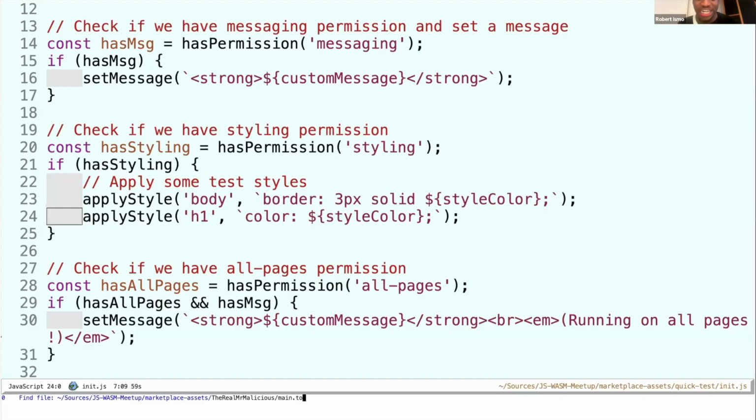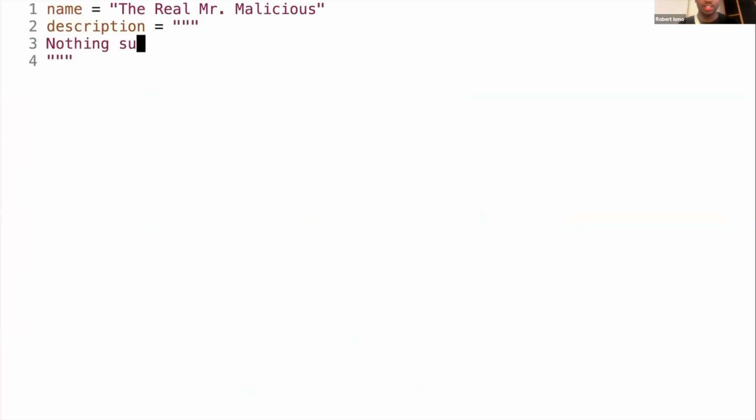So the first thing we're going to need is a main.toml. This is just how we're going to configure our little app here. So our app is going to have the name, the real Mr. Malicious. Is this how you spell malicious? I think so. Description. The description is equal to, we're going to set a multi-line description. We're going to say nothing suspicious here, right?